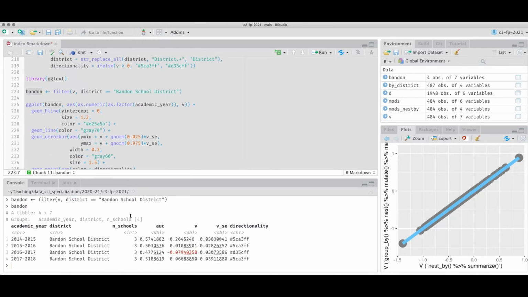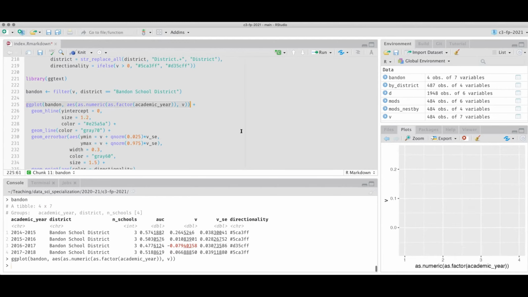And there's, again, numerous ways you could do this, but this is how I chose to do it. Take Bandon, and I'm saying as.numeric, as.factor academic year. So basically the x-axis is going to be numeric, and then putting V on the y-axis. Okay, so we've got academic year here. I'm converting this to a number, and then I am putting V on the y-axis. So that ends up looking like this.